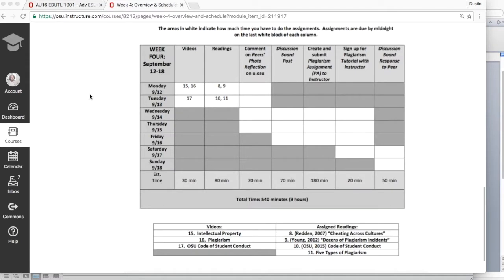All right, let's go ahead and talk about this week's assignments. On Monday and Tuesday, per normal, you should be focusing on the videos and the readings. The videos are about intellectual property, plagiarism, and the Ohio State Student Code of Conduct. And then the articles are focusing on cheating and plagiarism, with the Redden article playing a particularly important role this week. So that's what you should be doing on Monday and Tuesday.